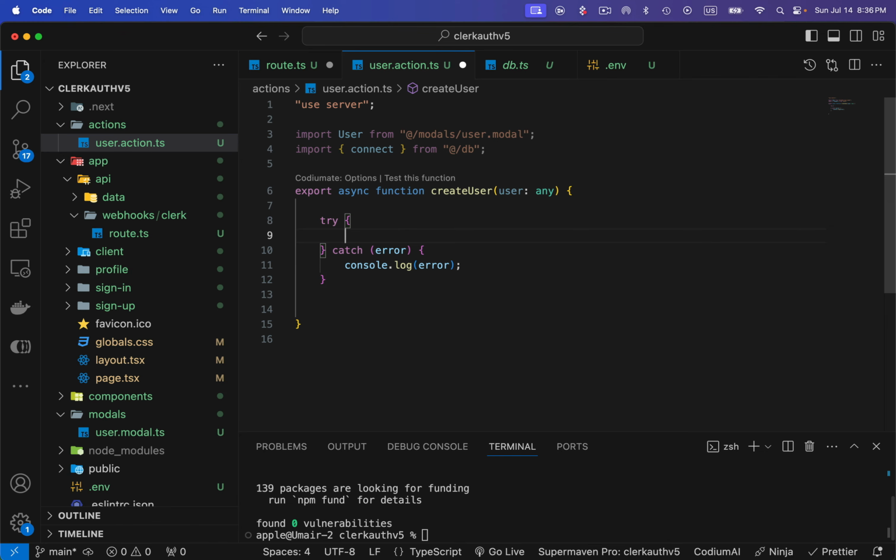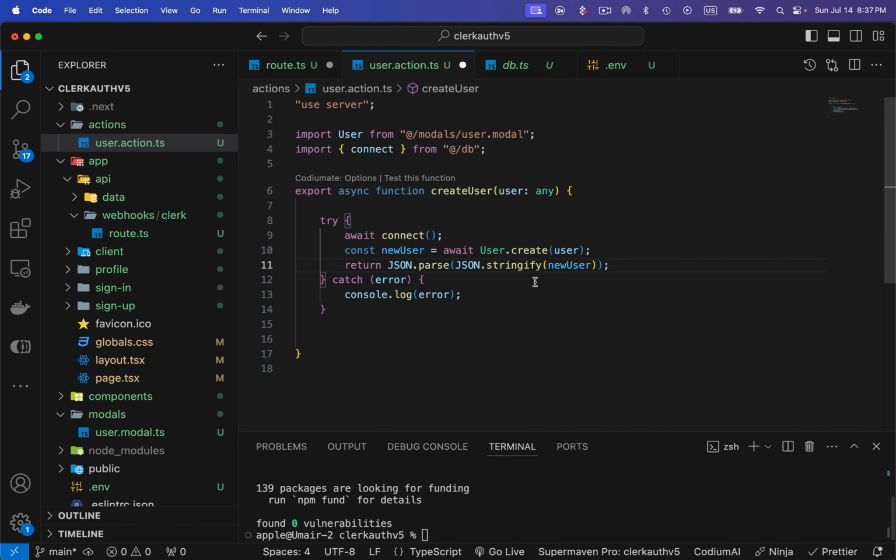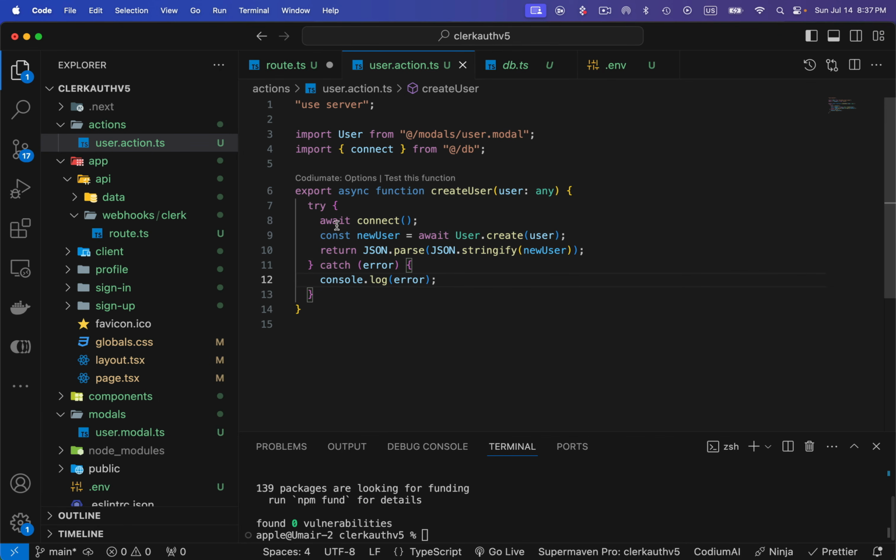Okay, so inside the try block I can simply connect to the database, await connect, and then I can have this await User.create(user) with a new user, and now I'm going to return JSON.parse(JSON.stringify(newUser)). So this is the server action which I've created. This is going to be responsible for storing the Clerk user data in our own database using this connect function, this user model which we have already created. Before creating the user, we first need to connect to the database.